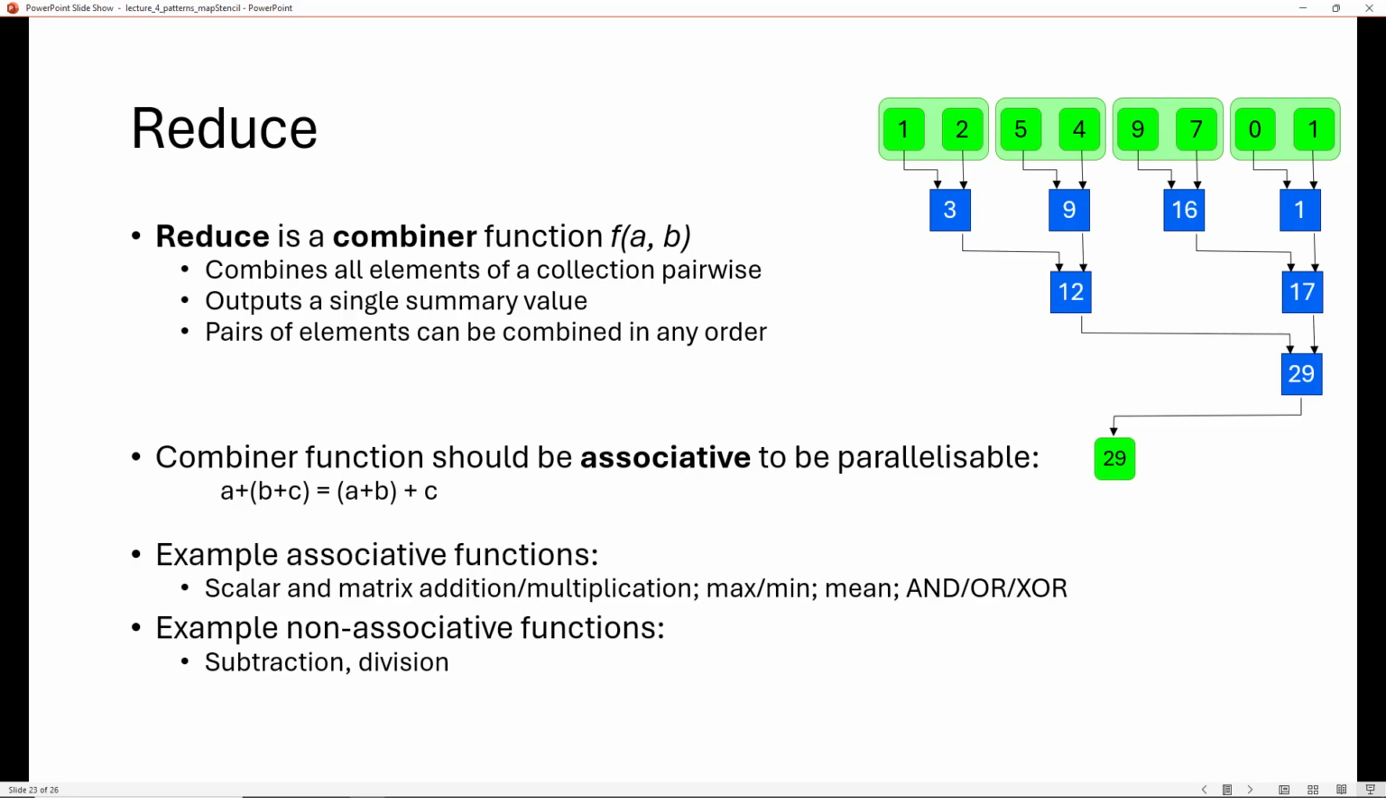So for example, you can also do this with multiplication. If you wanted to multiply all these numbers together, you could use the same trick. If you want to find the maximum value of the numbers, max and min are associative functions. You can set up the mean, which is a form of average, as an associative computation.